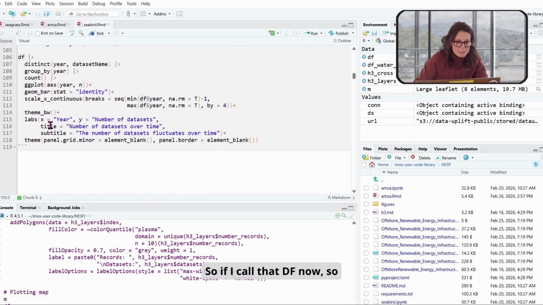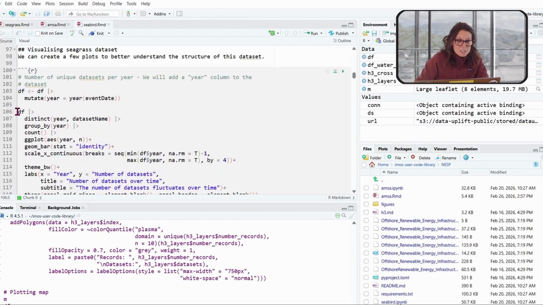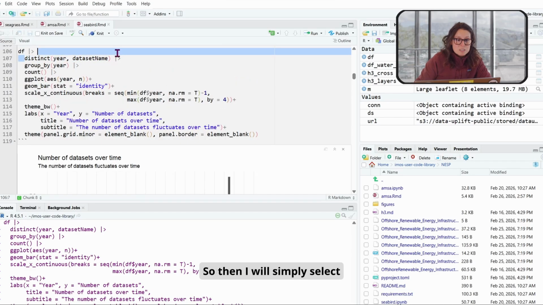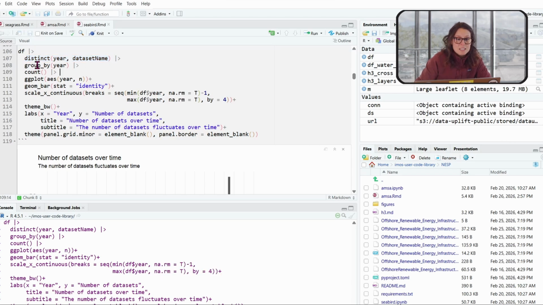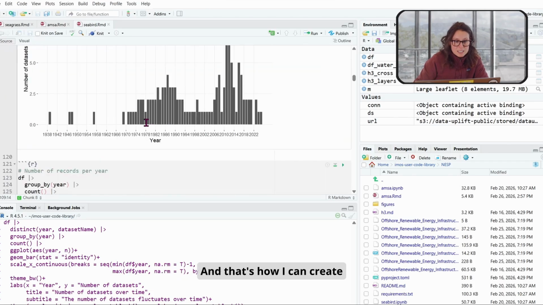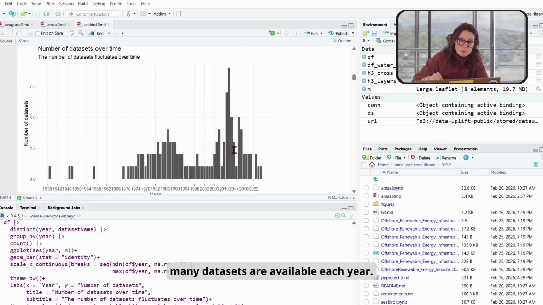If I call that df now, we can see that we have 57 columns. Then it's easier for me to start filtering data and creating some plots. In this case, I want to see the number of datasets that I have for every year. So I will simply select the unique years in my dataset together with the names of the datasets available. And then I just count that unique combination of year and dataset. That's how I can create this plot that will tell me how many datasets are available each year.